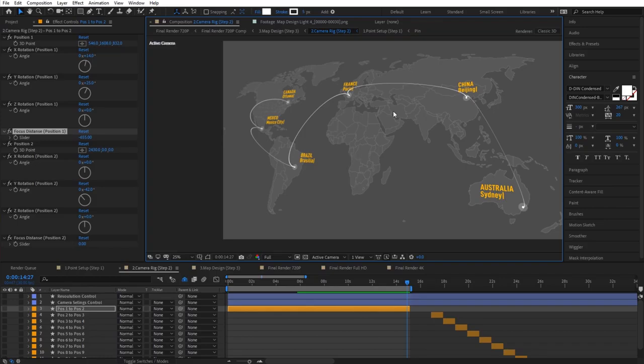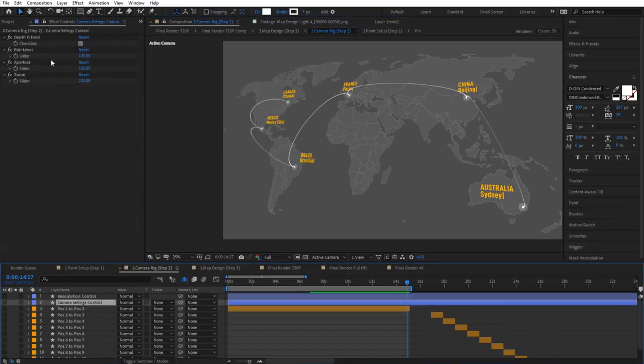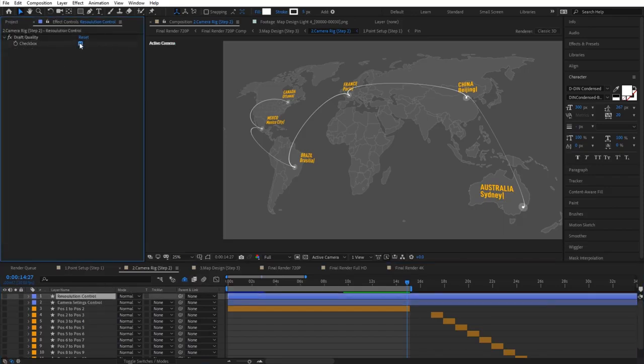But there is one thing that you need to know about the depth of field in After Effects. The higher the blur and aperture numbers, the longer the render. If you want to get a shallow depth of field, the render time increases 2 or 3 times. It depends on the setting. For this scene, I don't want to use depth of field at all. Go back to resolution control and disable draft quality.